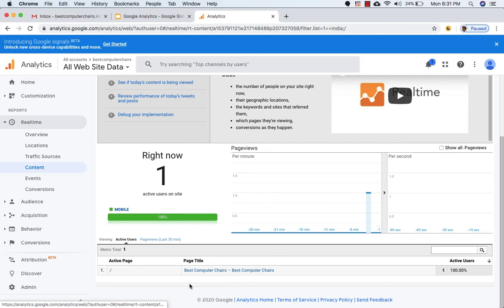So let me go to some other page in mobile. So right now I've clicked on some other page in my mobile, and this active page should change here. So right now you can see the page has been changed to about page because right now I am in the about us page in my mobile, and the page title also has been changed. So that's how the real-time report works.